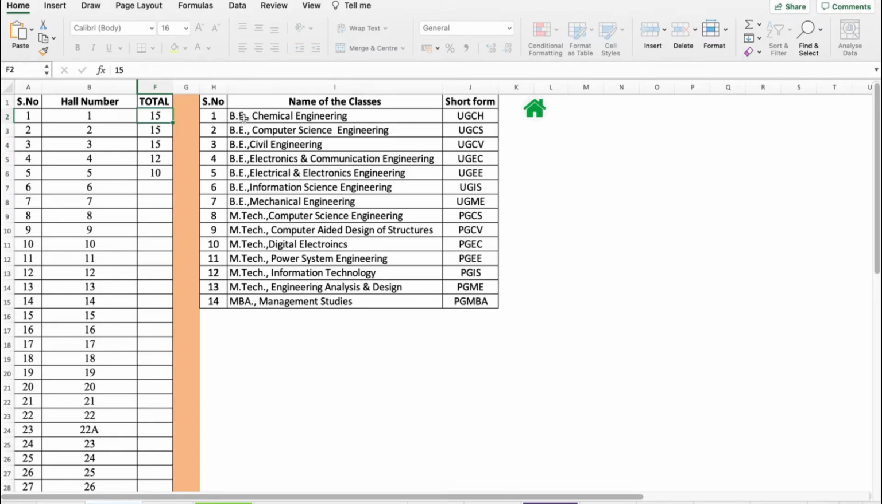In the next section, you can find the name of the classes or the name of the branches, whatever it may be. For schools it will be the name of the classes, and for colleges it will be the name of the branches, or somewhere it could be called departments. Enter your branches here and their short form here. This short form is very important because the whole sheet works based on it. Make sure that no two entries are the same, as that will create a problem. After entering this, click the home page.